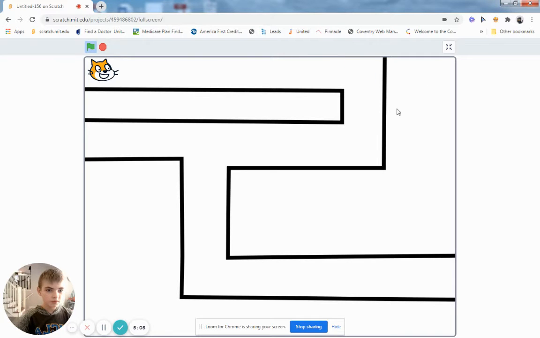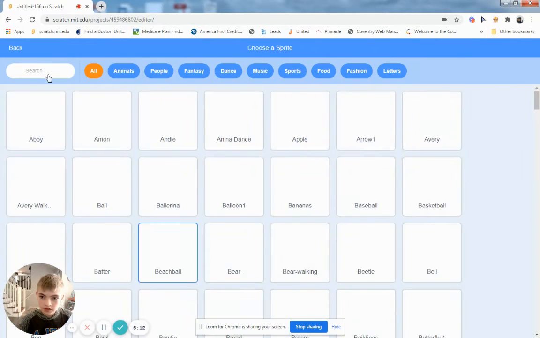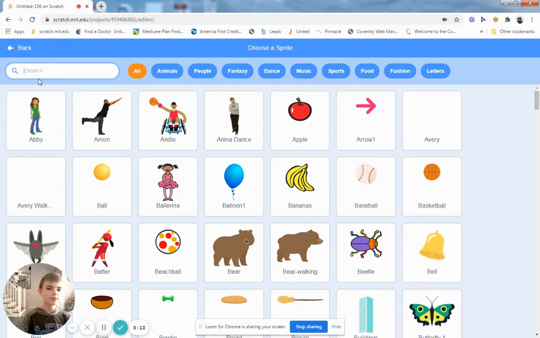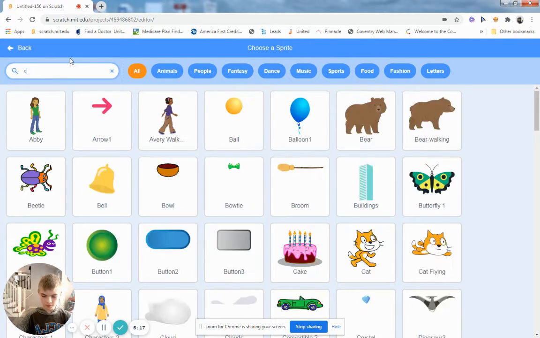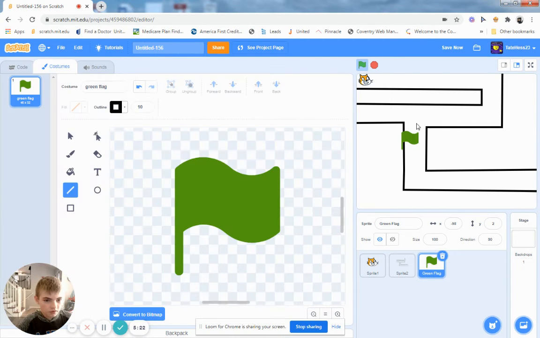Now, there's just one more thing we need to do. Make it so that there can be more levels, and you can actually beat the levels. So we are gonna go choose a sprite. I would just make the sprite, but for now we're just gonna do the green flag. You can make this whatever you want. I'm just gonna do the green flag for right now.